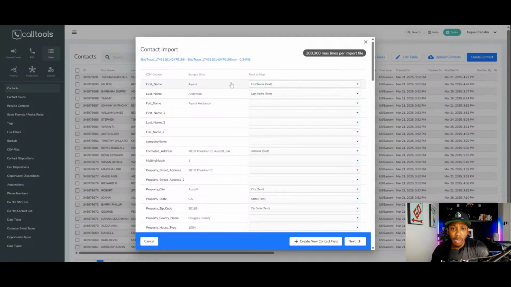So you map the columns, first name with first name, last name with last name. As you can see, some of it already is mapped. Formatted address, I don't like to do that, so I'm gonna blank that one out. Property street address, I'm gonna put address right there. Property city, already there. Property state, already there. Property zip code, already there.